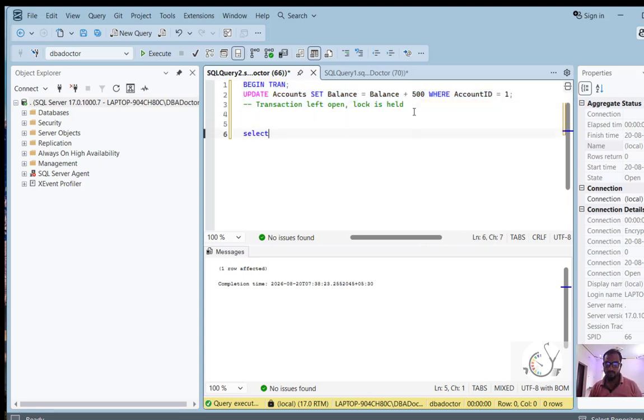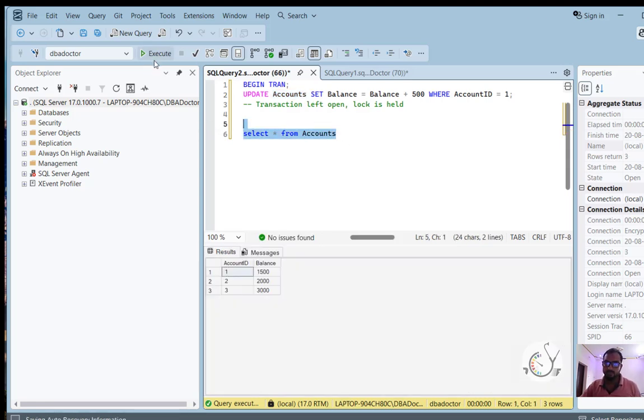So as of now I have an uncommitted record here. Let's say I fire the query here, what will happen? You can see it is visible, account ID 1 equal to 1500, because the session ID is the same. I will show you the current session ID. Here you can see 66 is the session ID.